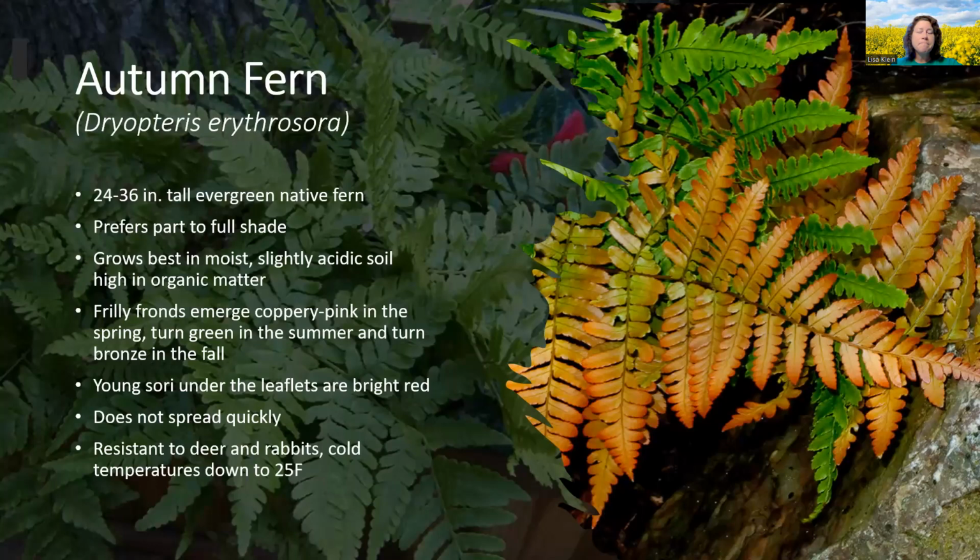An autumn fern. So there is some contention here. Some will say that it is invasive. It tends to be what I would consider a category 4, which means it's got to be perfect conditions for it to take off and become what would be classified as invasive. So these can be 24 to 36 inches. They are native, but they prefer full shade.